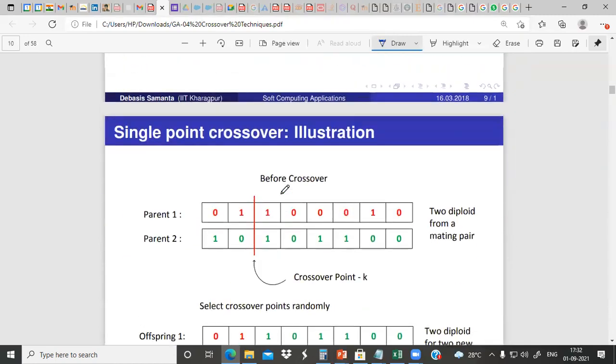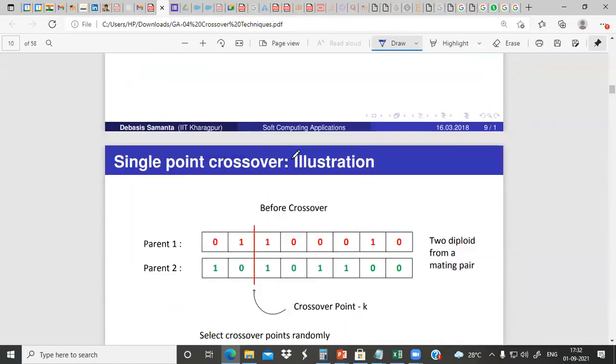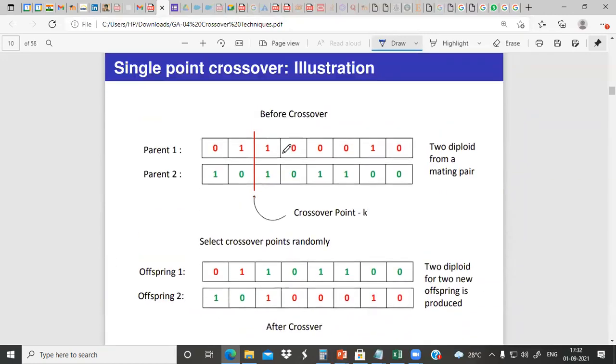So let us discuss the example. Let us not go into that theoretical thing. With this example, you can understand the theoretical part. This is an example for single point crossover. There are two parents. This is parent one. This is parent two. First, fix the crossover point, and then this is offspring one, or child one.